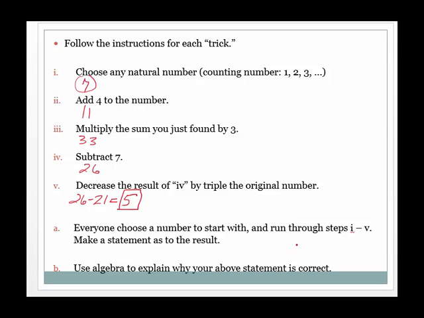Okay, now we're supposed to repeat it. We're going to repeat it with, let's go to a different color. We'll go to blue. Let's choose another starting number. Let's go 10. Add 4 to it, we get 14. Multiply by 3, we get 42. Subtract 7, we get 35. Now what we're supposed to do is triple our original number. Our original number was 10. We're supposed to take that 35 and subtract triple the original number, which is 30, and we get 5. Well, by now we might say, hey, I think we're going to get 5 every time, and it says use algebra to explain why your statement's true.